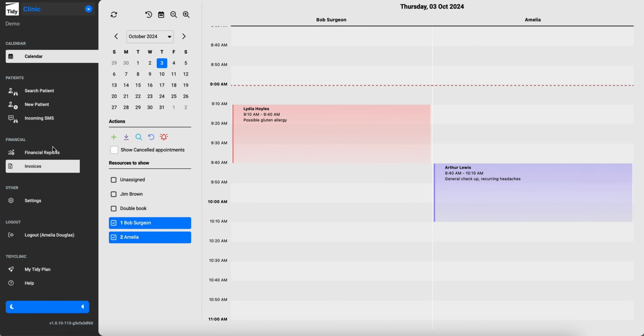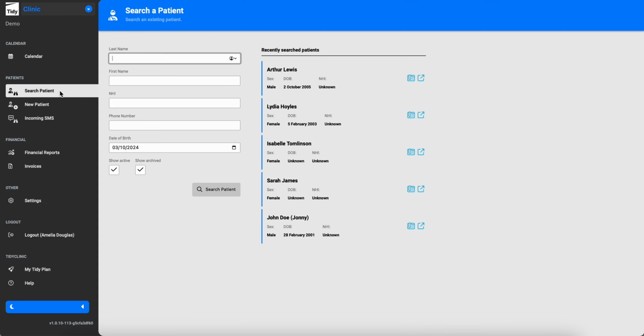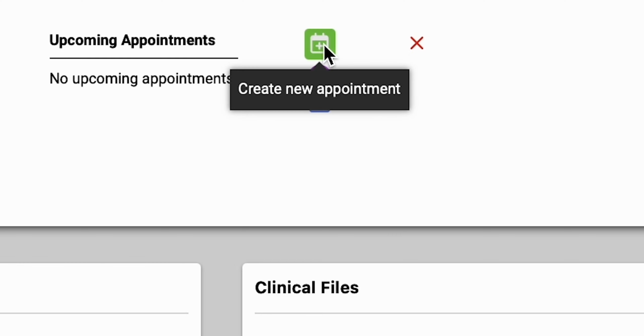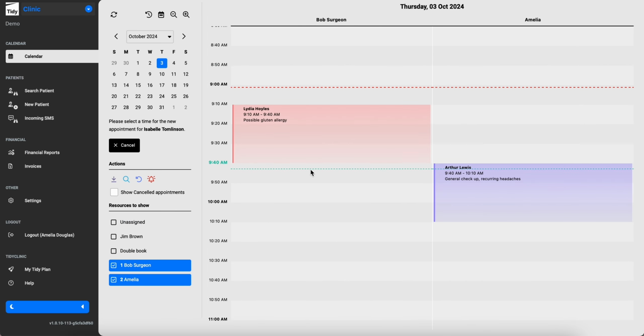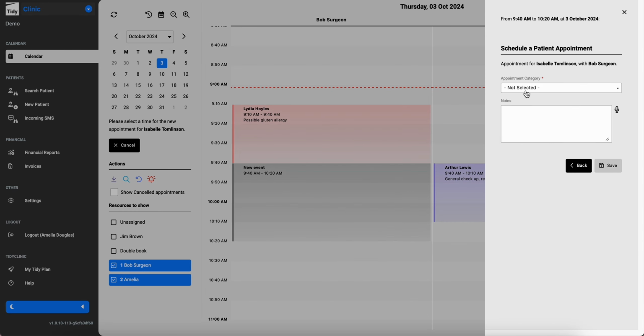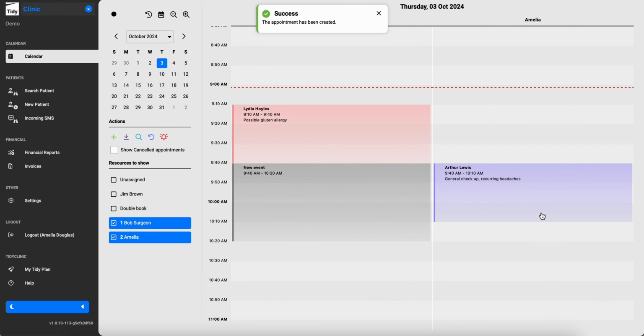The final way to create an appointment is from the patient's EMR page. Navigate to the patient you want to create an appointment for. At the top of the page, click the calendar icon. This will take you to the calendar page where you'll be asked to select a time by dragging your cursor over the calendar. Follow the same steps as before, and you're done.